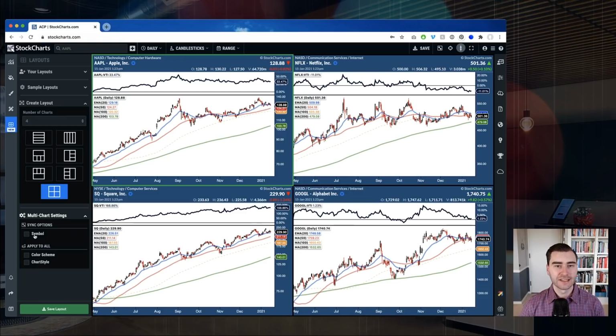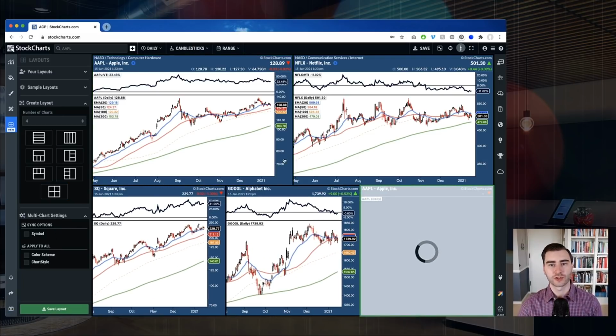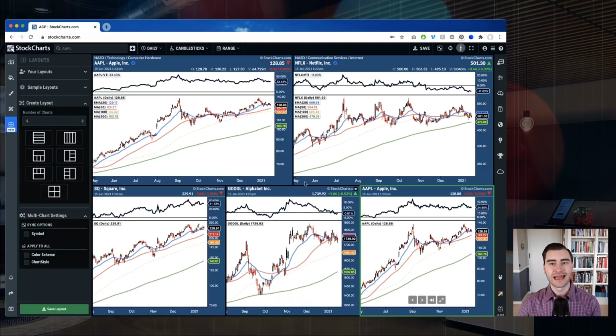Symbol sync is an important one because this is going to be what allows you to do things like gallery view, for instance, which is how you view the same symbol in different time frames. So we're going to cover that in just a minute on our sample layouts talk. But let's say I added another chart to the screen and it's going to be Apple. So you notice that now I have two charts of Apple up on this screen.